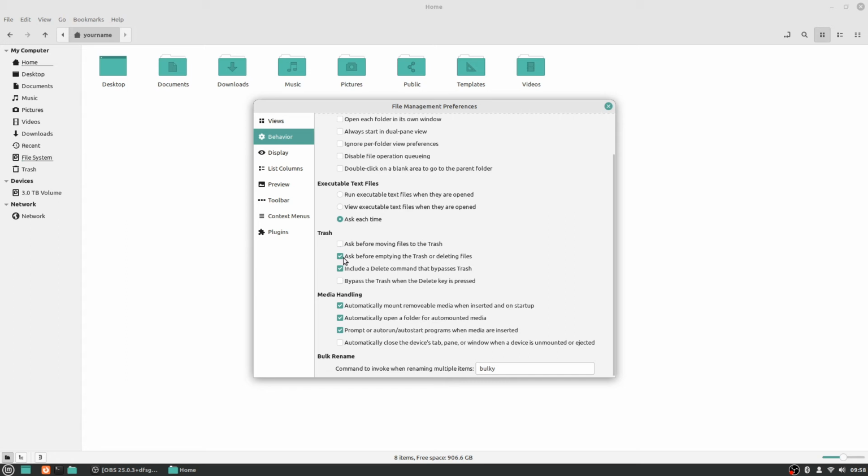And so there's another thing here for the checkbox that is on by default. It says ask before emptying the trash or deleting files. So this is a fail-safe. This is kind of like a last-minute warning. Are you sure you want to delete that? It will prompt you just in case. It's basically just one more step to help you not do something by accident that you didn't intend to do.